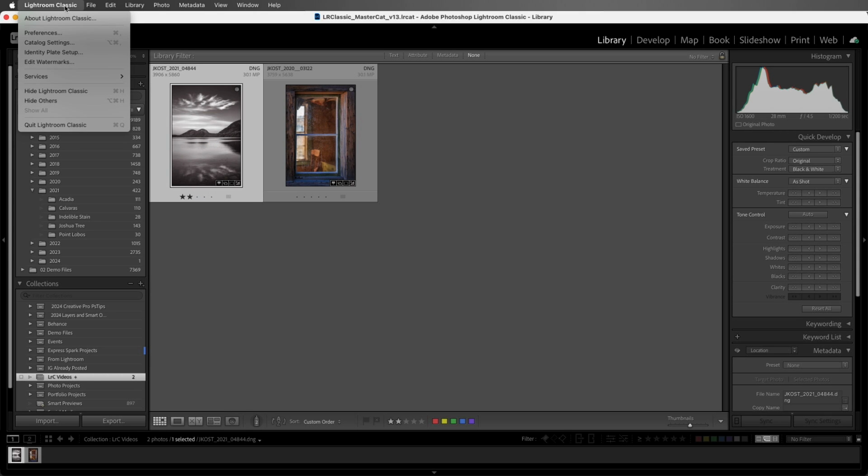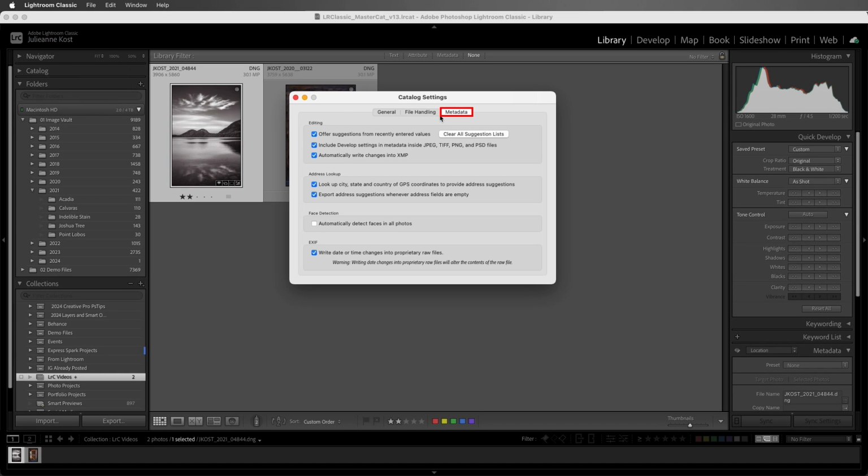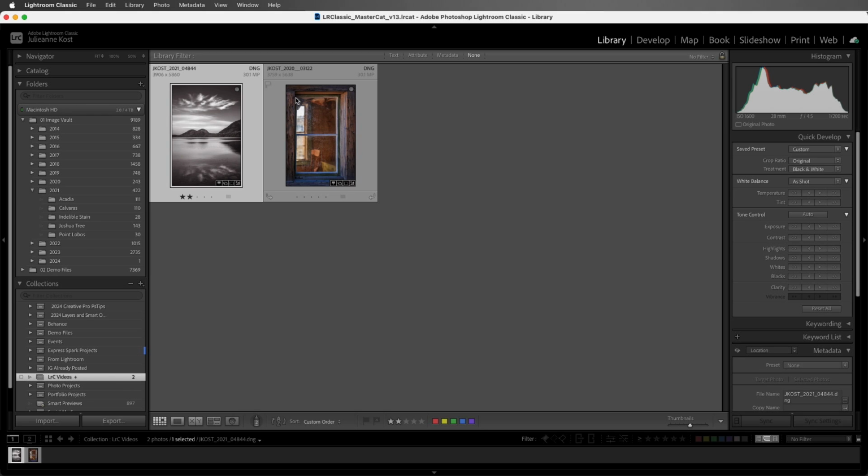Two tips: if you go to your catalog settings under metadata, if you've enabled the option to automatically write changes into XMP, then you shouldn't need to save the image. Just make sure that you're finished with your edits and then select another file so that Lightroom knows that you're done, and then it will write the information to the file. And while snapshots are saved, the history will not be.